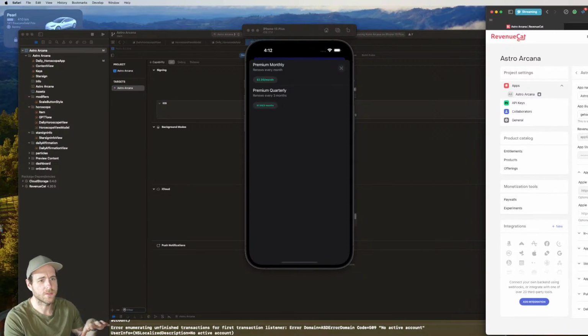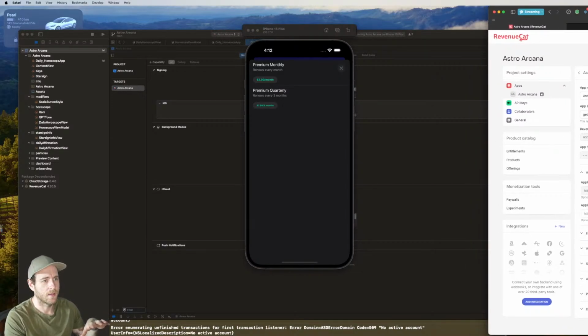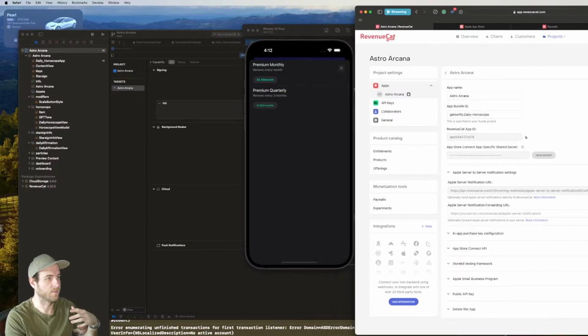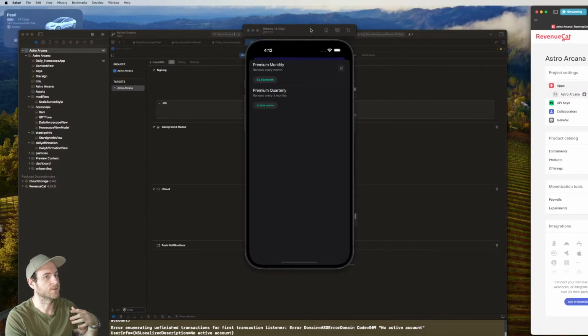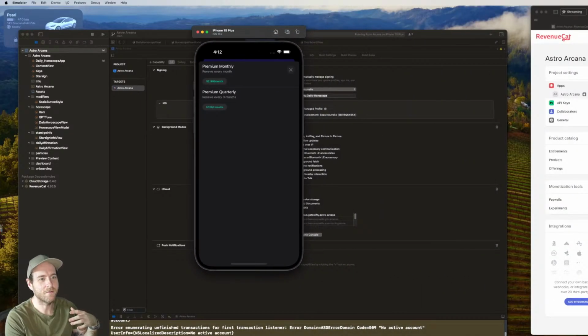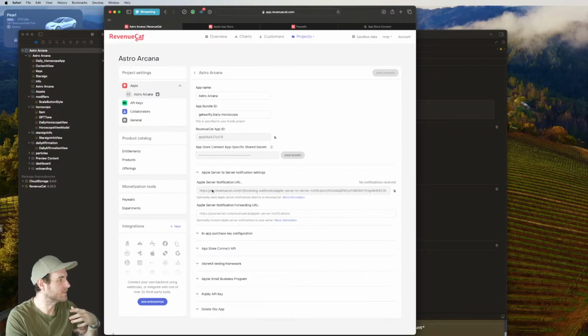There is a whole bunch of other stuff we need to worry about. So if you want to get full proper tracking and stuff like that, we've got the small business date. I'm trying to hide. I don't know if I should. Do I need to worry about this? What is this for? Optionally send Apple server notification directly to Revenuecat. I don't know if I need to worry about that code or anything.